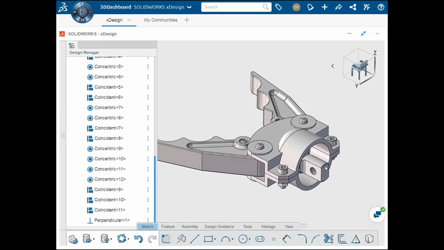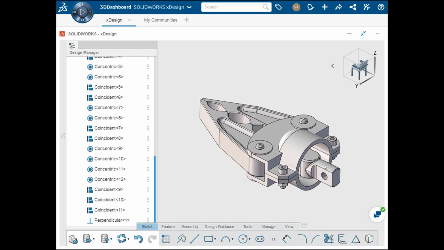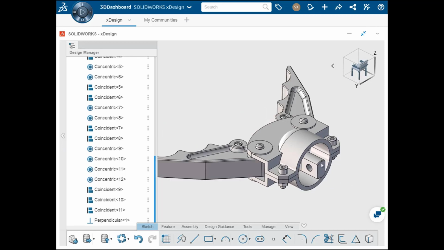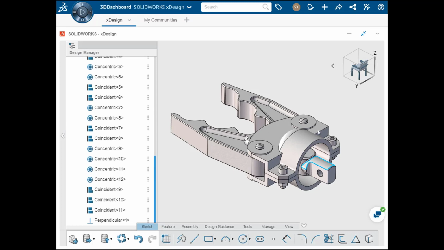Now the claw produces the motion I'm looking for when I move the actuator back and forth. The fingers open and close from the actuator's linear motion. The next mate type I'd like to show you is the distance mate. You can think of this as a parallel mate that sets a fixed distance between the two selected faces.